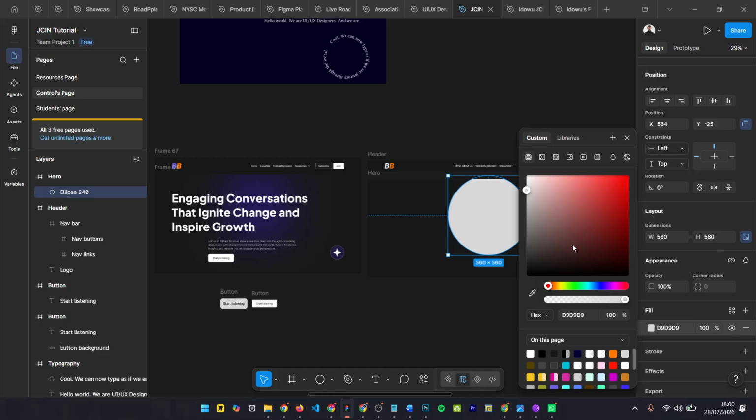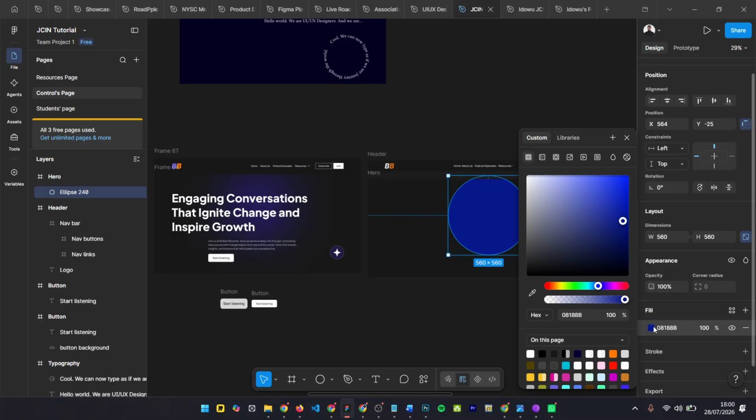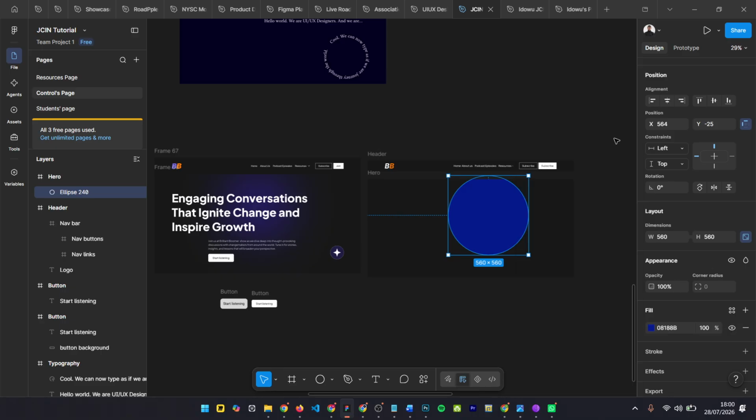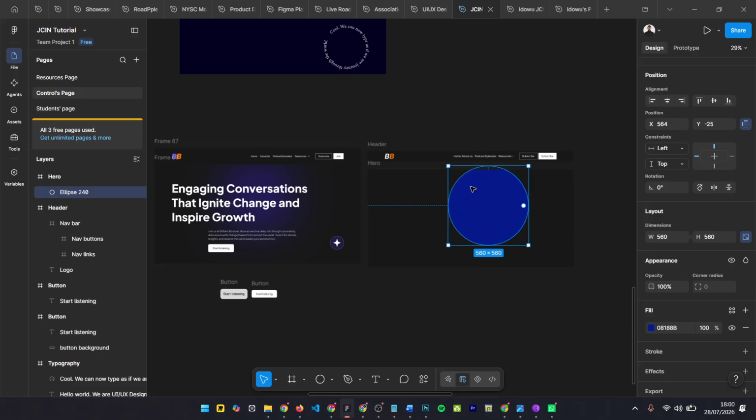And I'm going to select this blue. Let's go with some blue here. I don't want us to go with something that is too saturated. Let's go with this particular blue, 08188B. 08188B is the color code, and you can choose the color code of your choice.